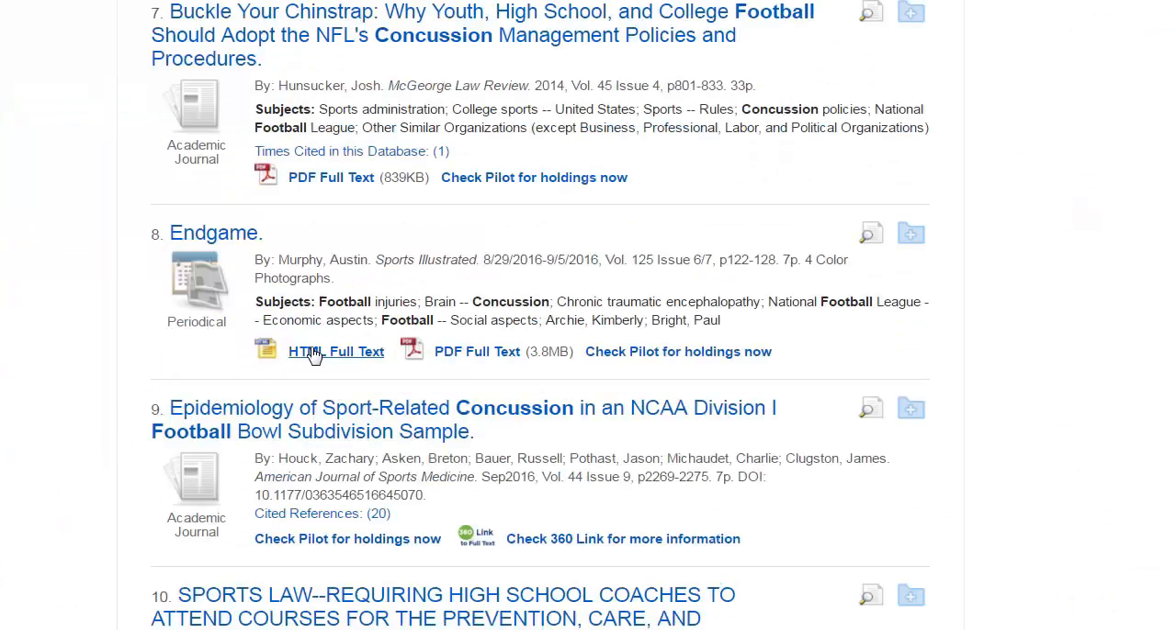Now, I'm expecting many of you have used both of these buttons before, so what I want to talk about is some of the other buttons you'll see, including the Check Pilot for Holdings and this 360 link. Now, I personally think that the 360 link is a lot easier to use than the Pilot button, so I'll show you that one first.